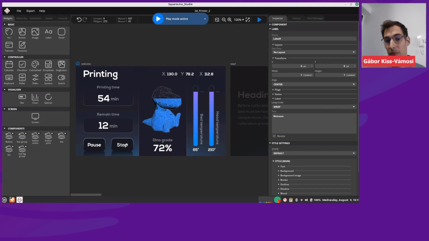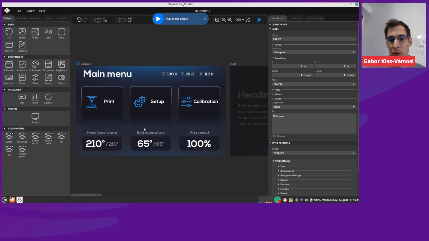Similarly to the other UIs that we have seen with SquareLine Studio, this one was also created only by a designer.